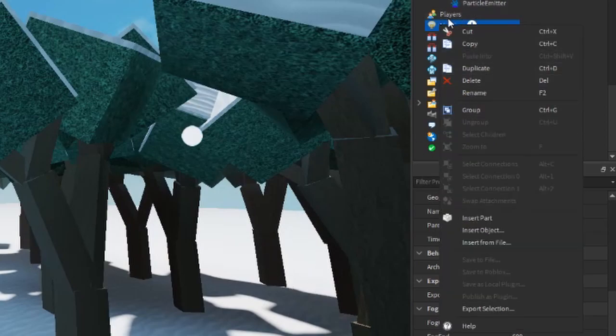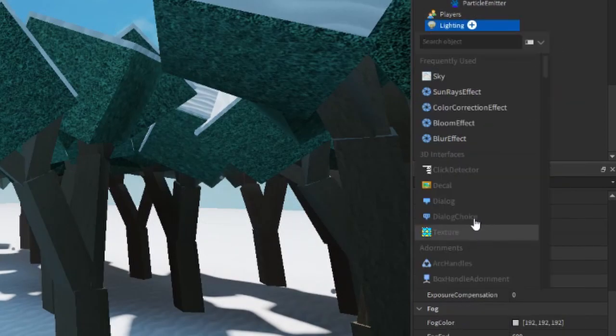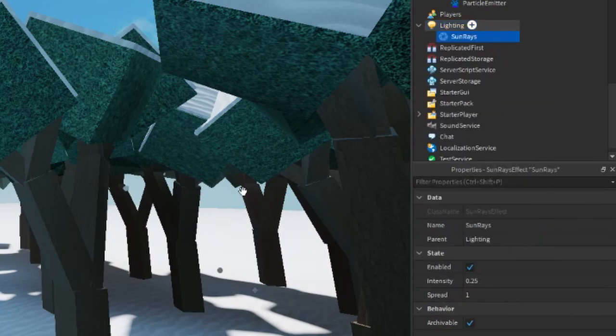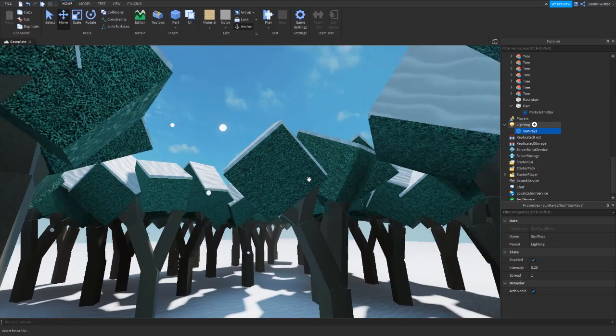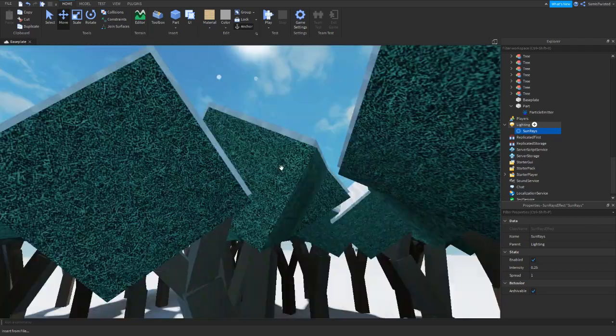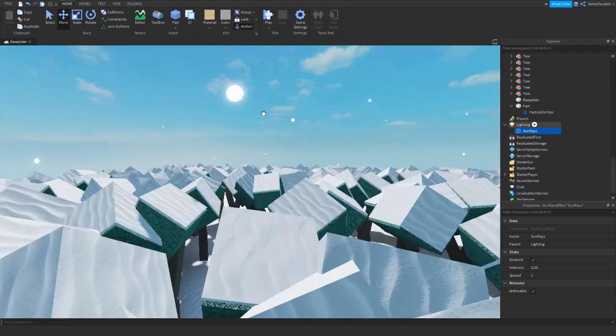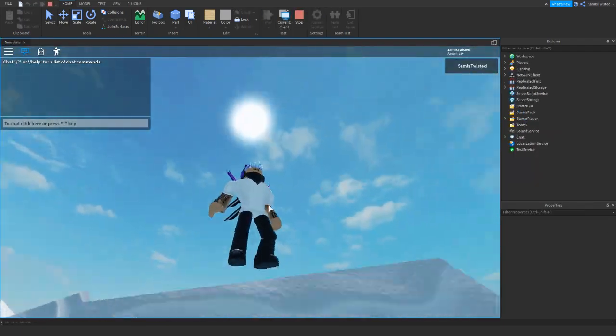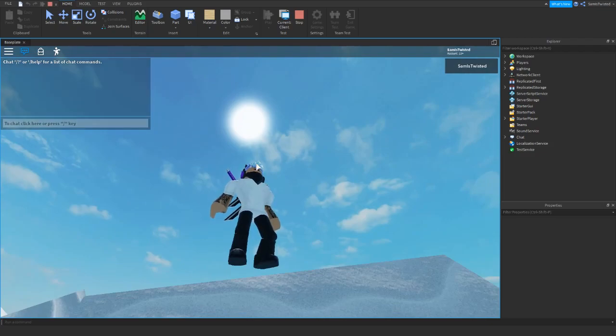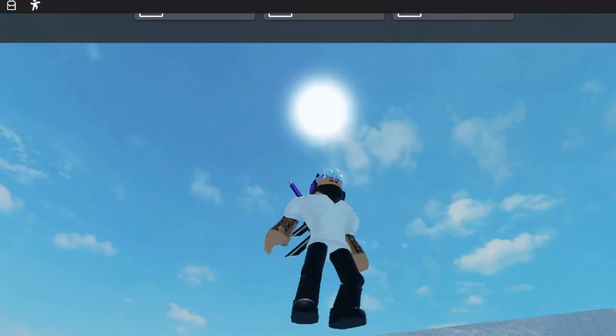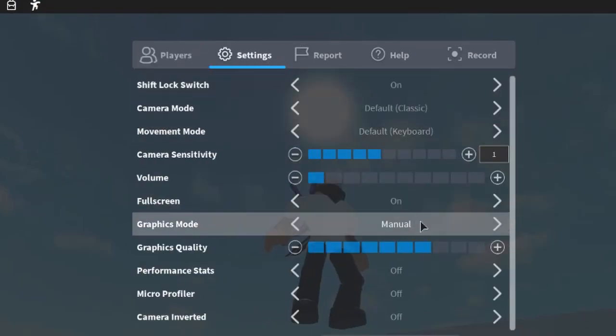It's really simple. Right click lighting, insert object, sun rays effect. Whoa. But you can't see them yet. That's because you are in studio mode and not in play mode. So let's go into play mode. Alright, so if you do not see any sun rays, even if you start the game, make sure to go to the game settings and turn up the graphics.